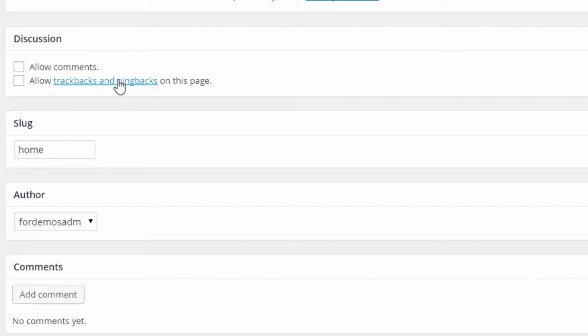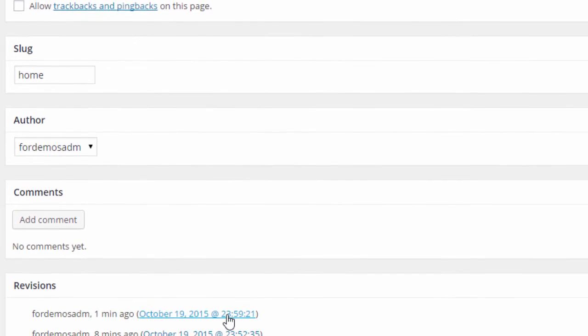And same with trackbacks and pingbacks. We've talked about those previously. You don't want those on pages generally, and often you don't want those in general because they can make things quite cluttered. Okay, slug, we don't need to change that because it's been agreed. Author, okay, there's only admin at the minute, which is me, so that's fine. But we're going to talk about users in a later video, you may end up with multiple authors on your site, so you can assign different authors to different pages or posts. Do I want to add a comment? No. And we can see revisions.